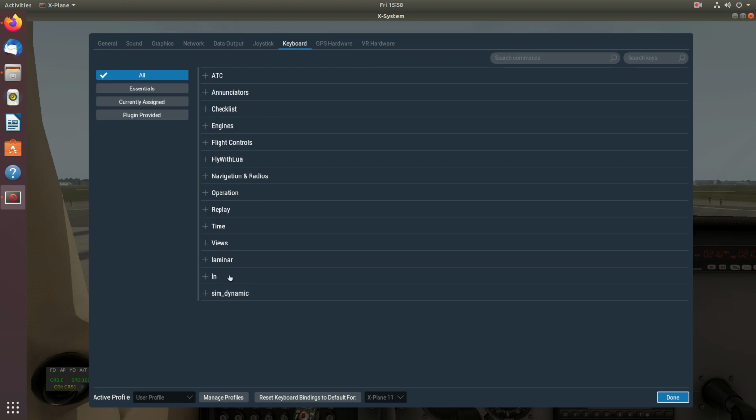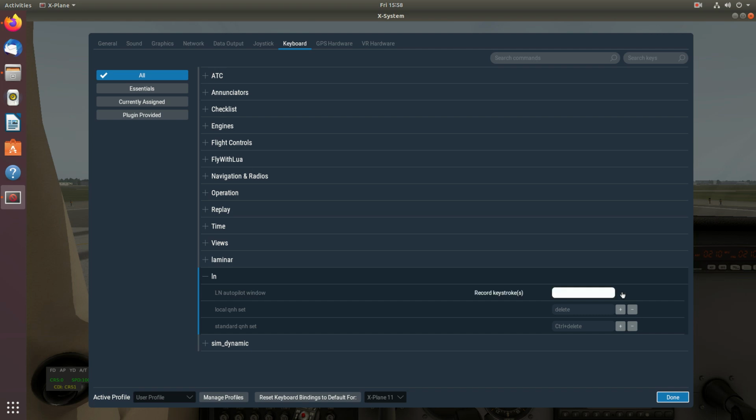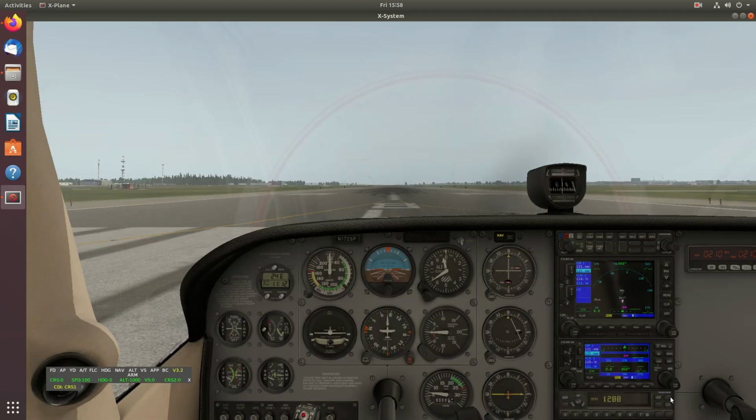You can see an LN here, plus, and then you would assign this one. You may not see this one, it is from my QNH project. That is another project. And you just use the LN autopilot window. And then we can just assign the Home key if we like that. And then done. And now I can just press the Home button and it would be displayed, just as the A and the X.